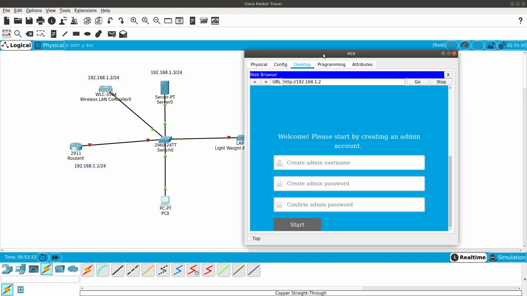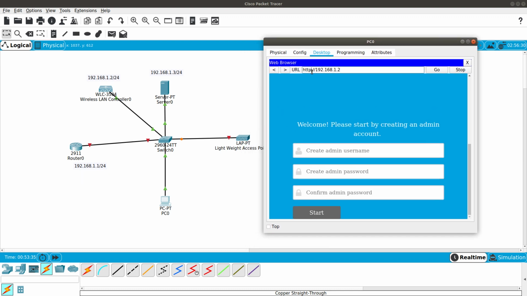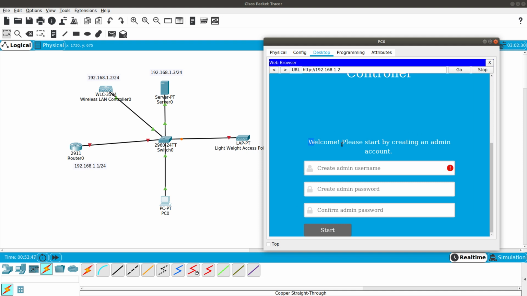We are here. So we got to this website. It is HTTP. It's not HTTPS yet. So whenever we configure all this, we are going to have to use HTTPS. But for now, we are going to be using HTTP. So as you can see, welcome. Start by creating an admin account.